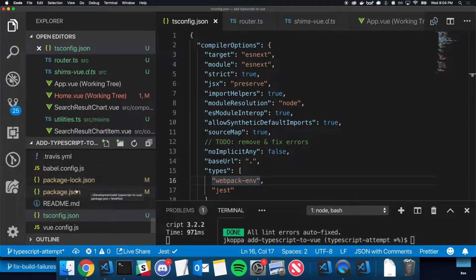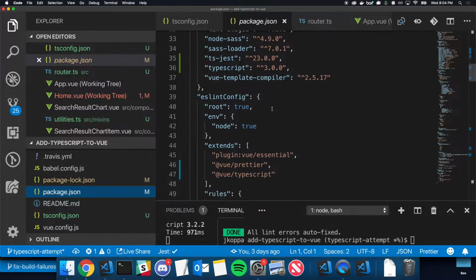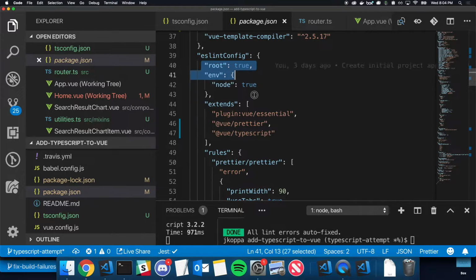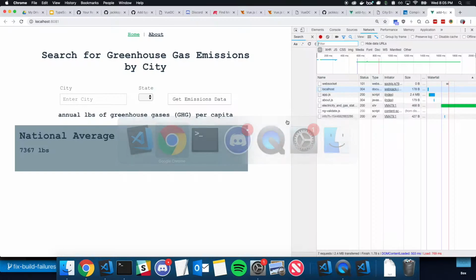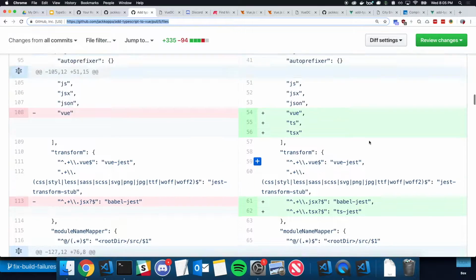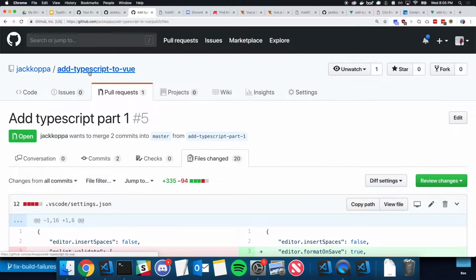The linting right now is using ESLint. It's all covered here in this ESLint config, but what we actually want to do to lint our code is to use TSLint, TypeScript lint, and let's grab that specifically. So if you want to open up the repo here, we have our add TypeScript to Vue.